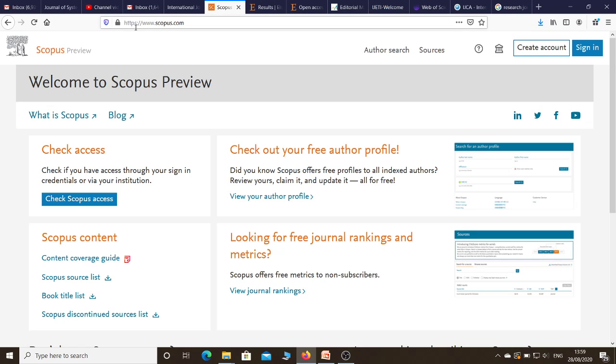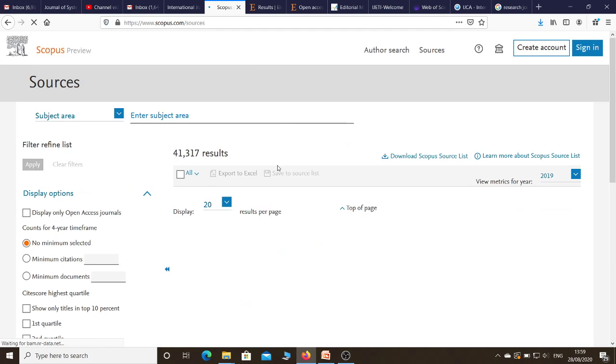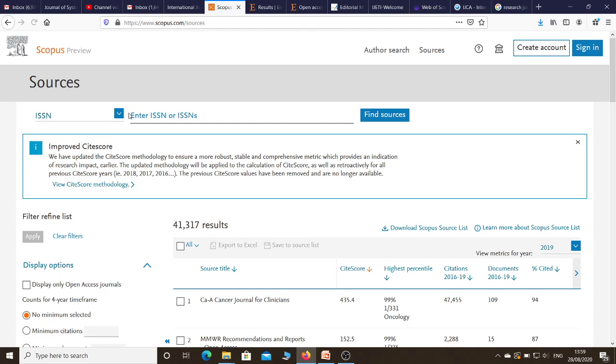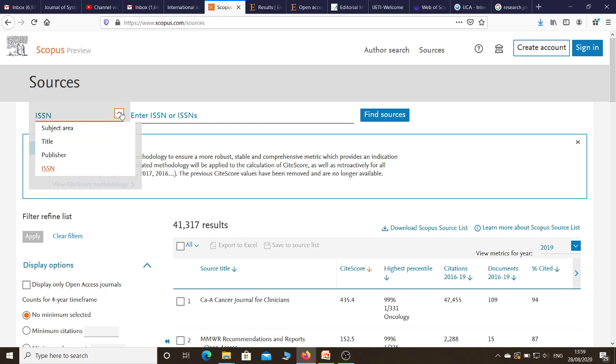For that purpose, you need to visit the site www.scopus.com. Once you open this site, you can see the option for free journal ranking. You just click on view journal ranking, and then you have various options available. You can search your journal either by subject area, or by title, publisher or ISSN.